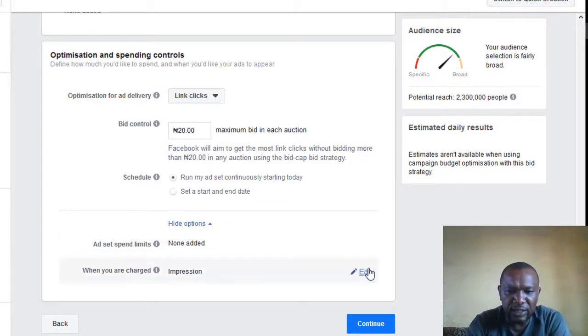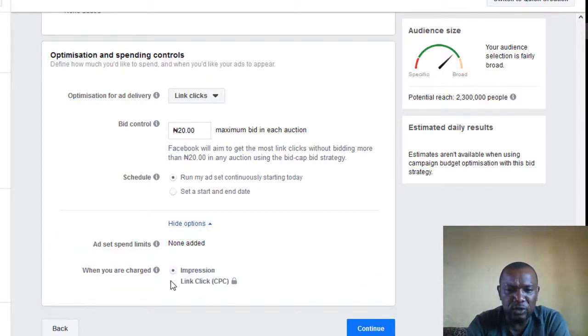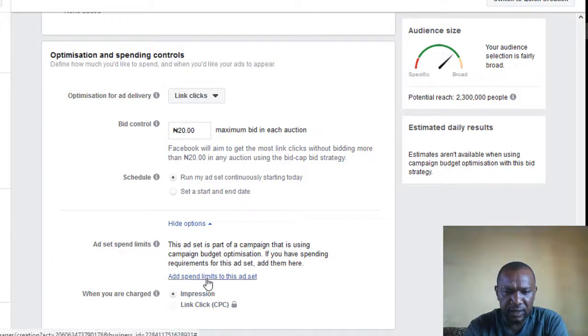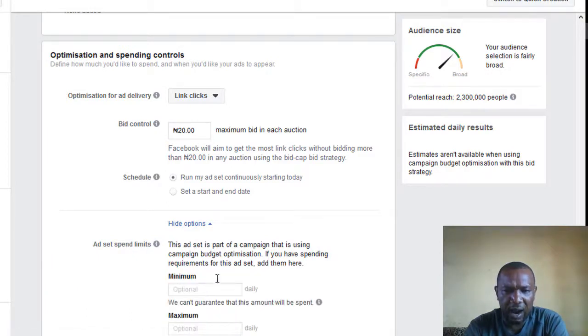You understand me? Based on impression, do you want to be charged by impression or by link click? Again, if you are starting out new, Facebook will force you to be charged per impression. Per impression is simply when Facebook shows your ad 1,000 times, then they calculate how many clicks your ad got and charge you based on that. Very simple stuff. So as you can see, you can come here and set how much you want to.